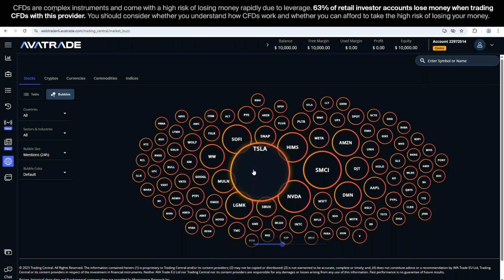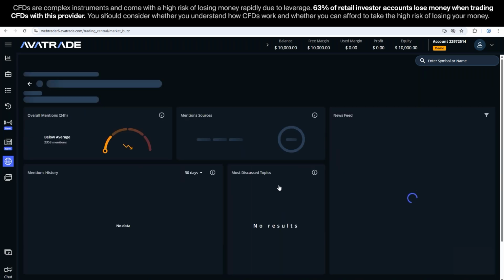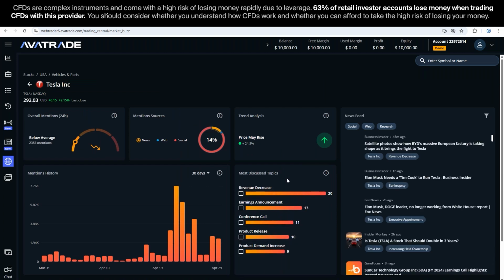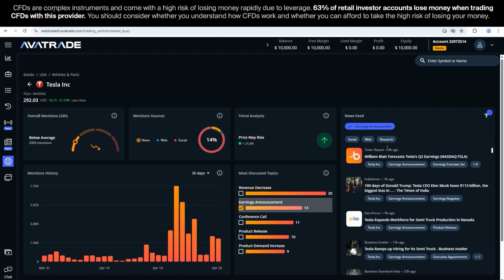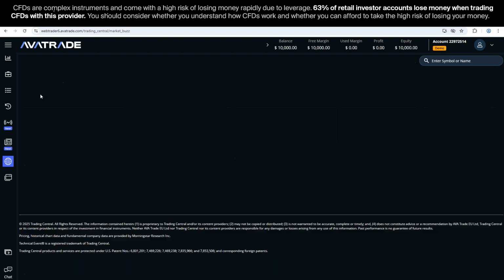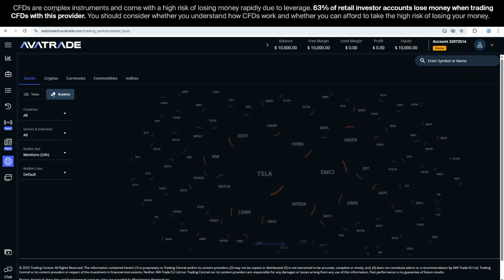We'll go with what's maybe in the middle, just clicking on it, seeing it's also divided into different topics. We've got revenue decrease, earning announcements, conference call, product release, and product demand increase. I don't have to go through all of that. I can just select what I want, earning announcements, and then directly read the articles according to what I need. And then I can directly go to Tesla and trade when the market is open. Again, very straightforward, very useful. Yeah, we can go back, select another one if we want.